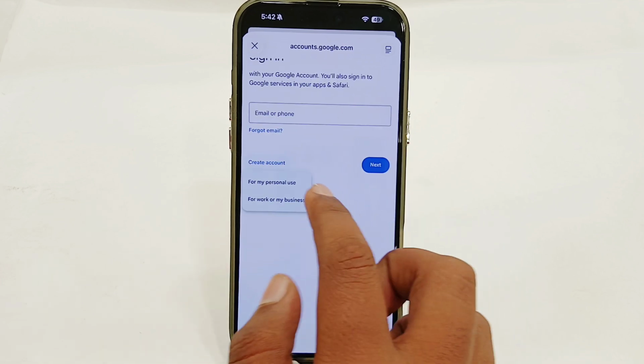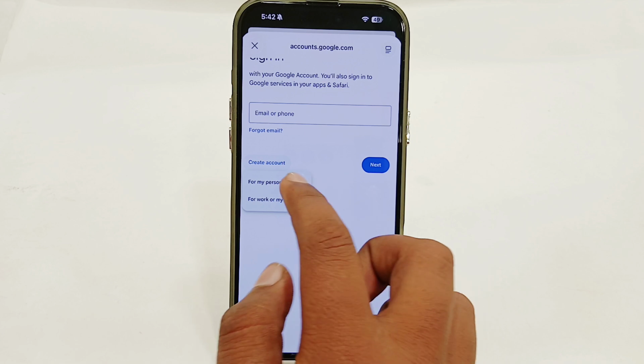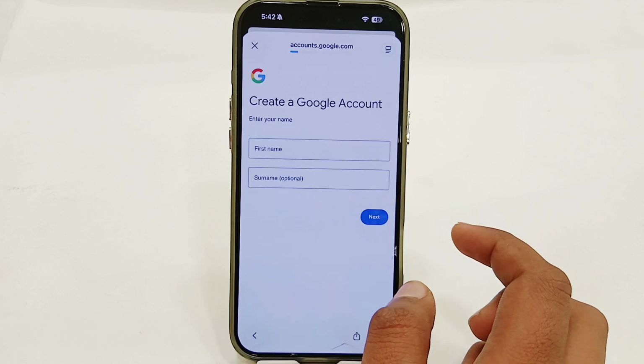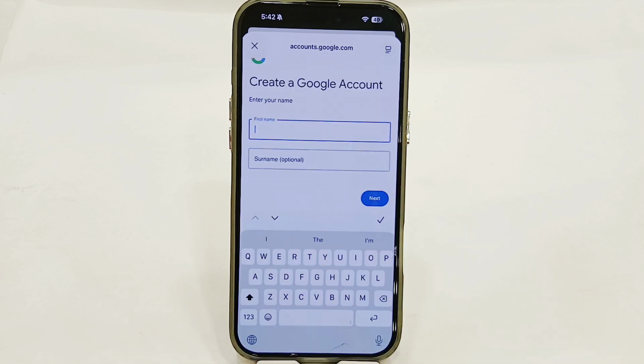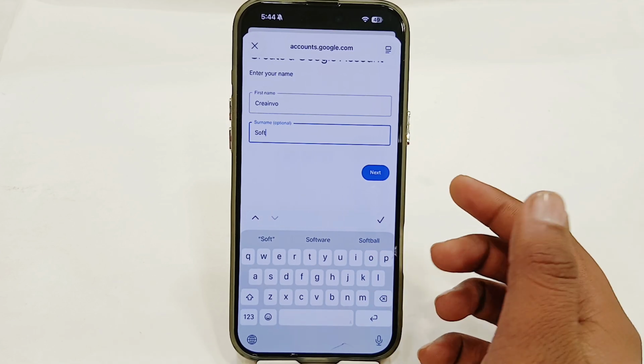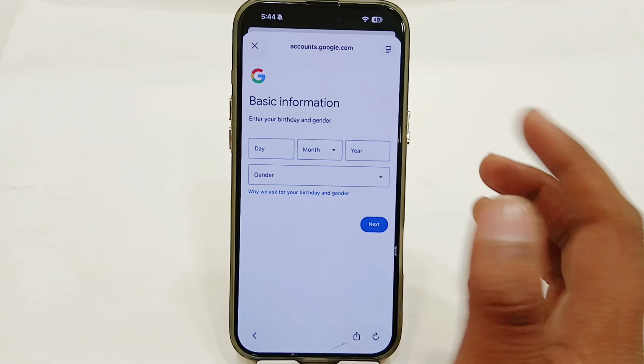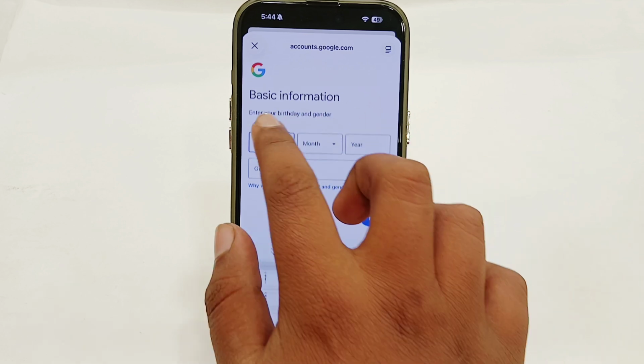And here just select for my personal use or for my work or business. I'm going to select for my personal use here. Now you have to enter your name. Here once you have entered your name, you just have to tap on this next option. Here you have to enter your date of birth.